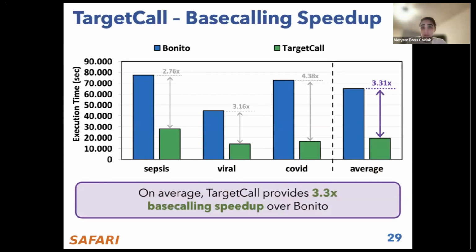And the first result we have is to show the benefits of pre-basecalling filtering in general. And we have different use cases on the x-axis. And our evaluation metric is the execution time of Bonito, which is the state-of-the-art base caller, on the entire read set, compared to TargetCall's execution time for filtering all reads, and also Bonito doing base calling on the reads that pass the filter. So it's actually an end-to-end comparison between base calling, and pre-basecalling filtering plus base calling useful reads. And we show that TargetCall can provide 3.3x base calling speedup over Bonito on average.